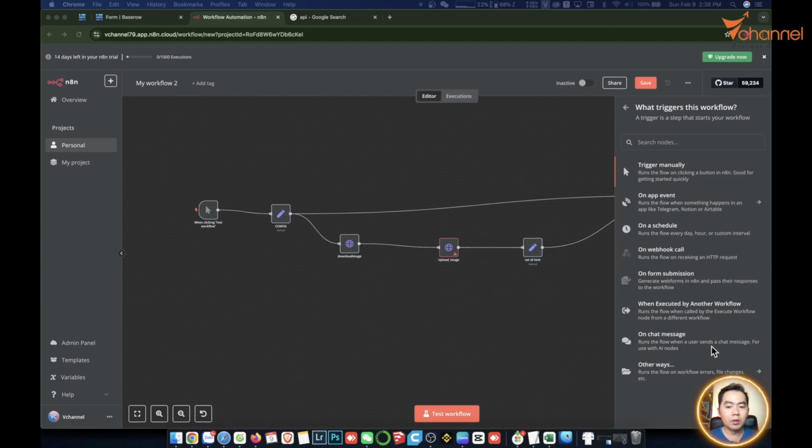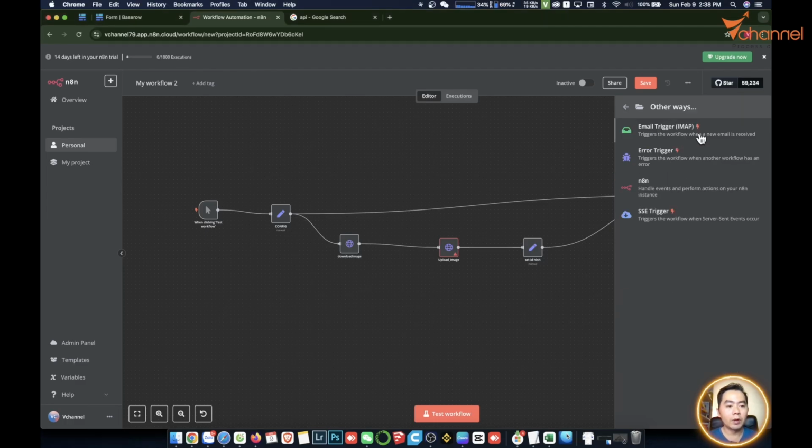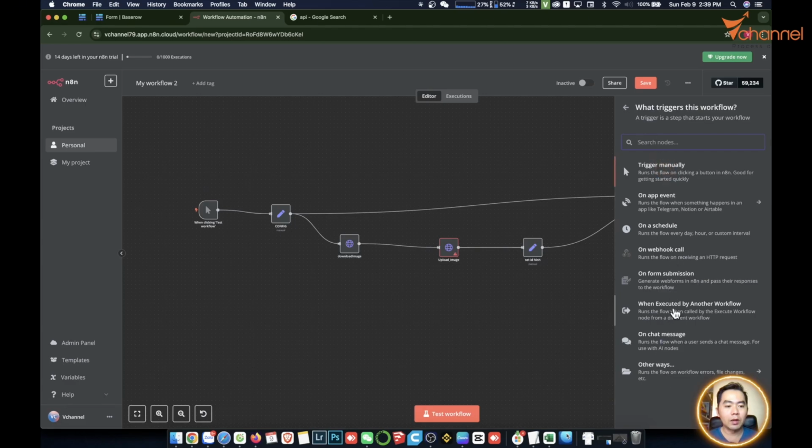On chat message, when the user sends a message, it will activate the workflow. There are other ways too, such as in case the workflow fails, or a file has changed something. There are other ways to activate a workflow. We'll choose here, which includes email, or there's an error, or an N8N event, SSE, the event of the server. This is all the triggers we have. It's up to us, it's our job, to choose the right trigger.